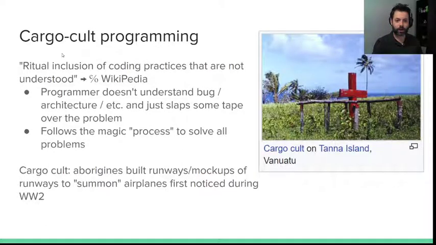All right, cargo cult programming. This is a fun one. So cargo cult is a reference to World War II, where natives would build runways or mock-ups of runways, mock-ups of military like tanks and stuff to summon the gods to come land and bring them supplies. So this is a real thing that happened where, hey, if we mock this up, you will come here and bring your people and your supplies and help us.